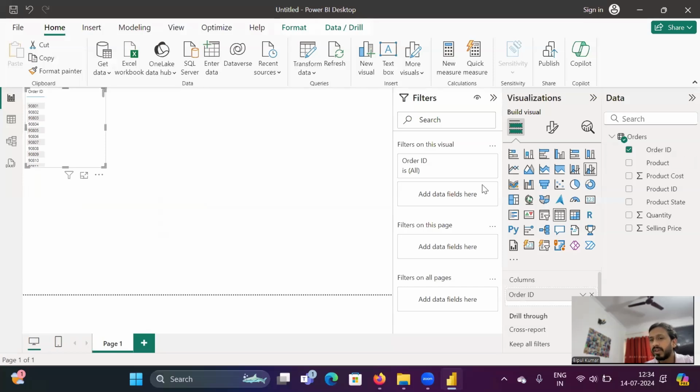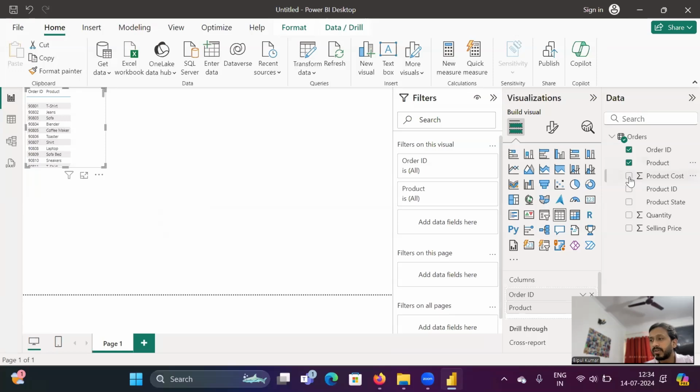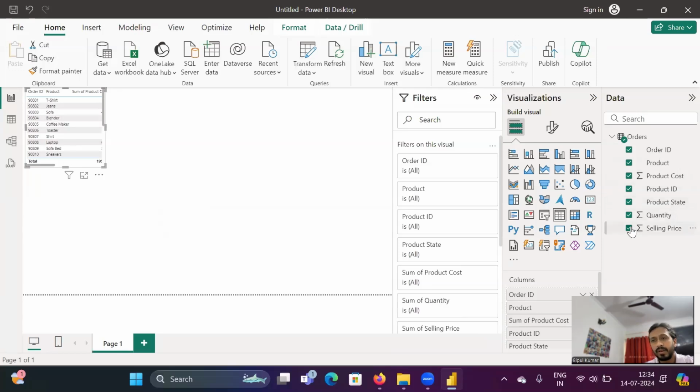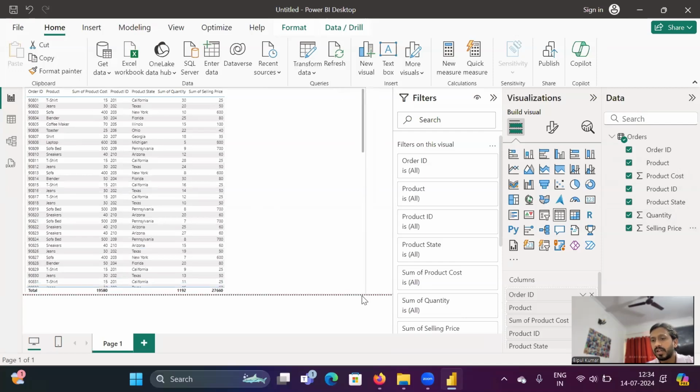As of now, if I click on order ID, it appears over here. If I click on product, product appears, product cost appears. All the things that are there, I can see over here. Now you may think it's looking a little small and you want it to be larger.